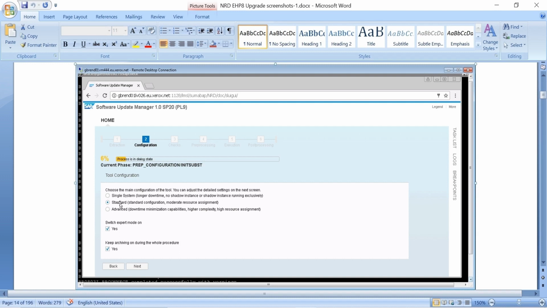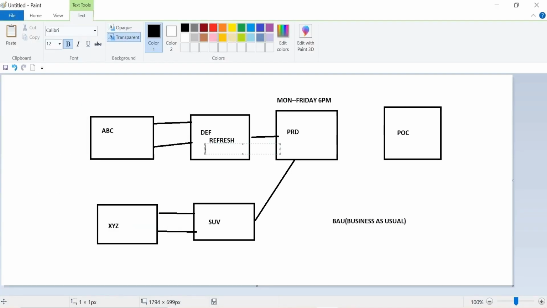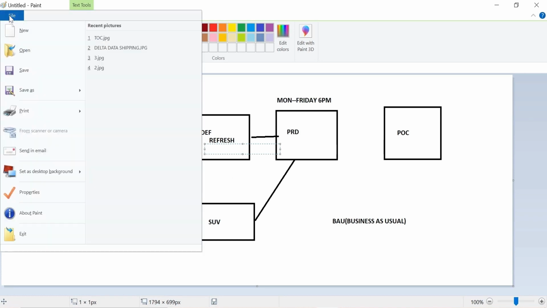Here, observe, if we choose standard or advanced, there is one thing called the shadow instance. In standard and advanced, the shadow instance is created. In single system, the shadow instance is not created. I'll show you what exactly a shadow instance is. First I'll tell you, after that I'll explain all these things.